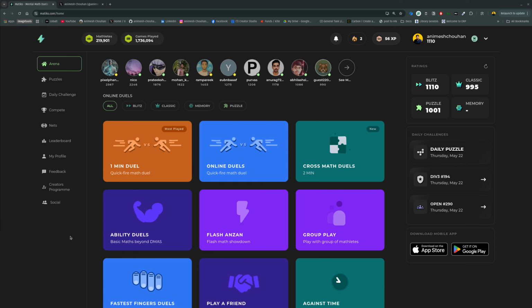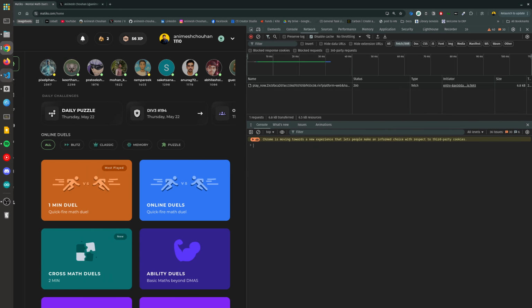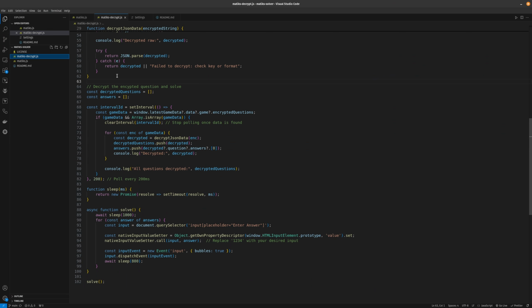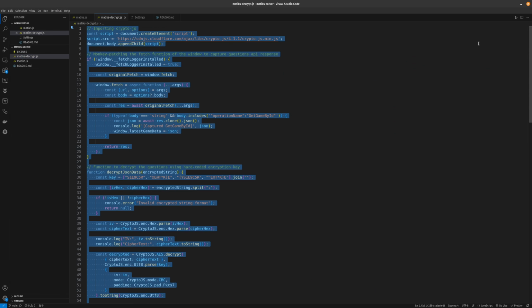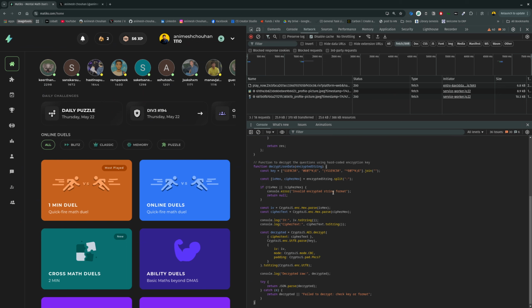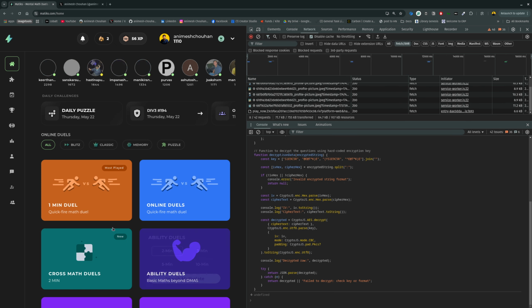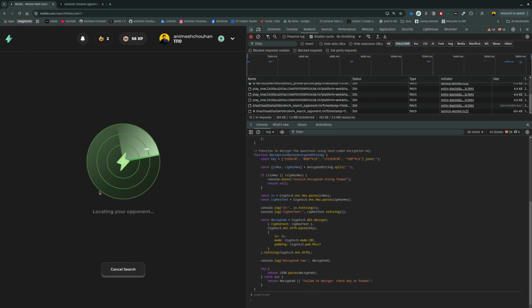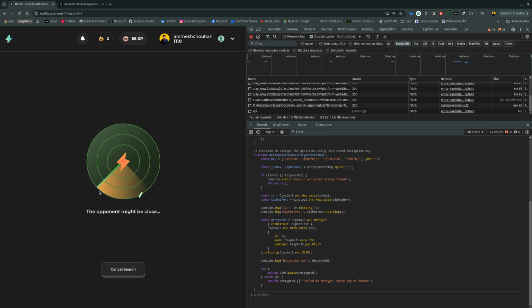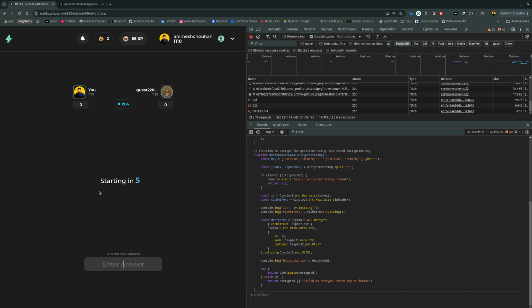So I'll start with a demo and then I'll go with the code walkthrough. Let me first open DevTools. Then let me get the code. This is the code that intercepts the fetch API request and captures the encrypted questions. So now the code is in. We'll start the game. This will look for the game and return us the encrypted questions.